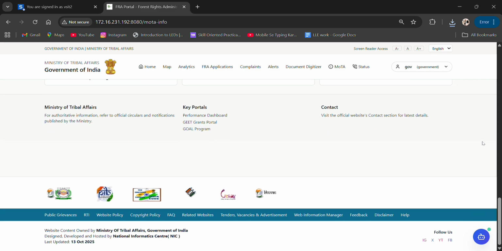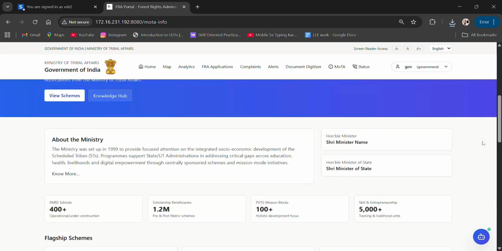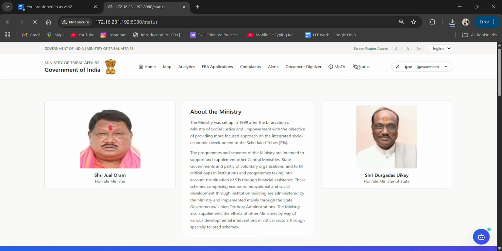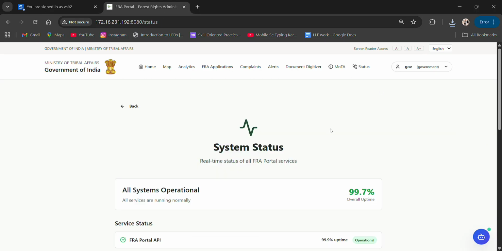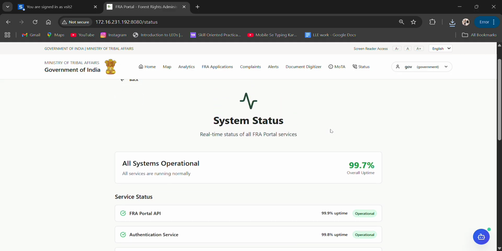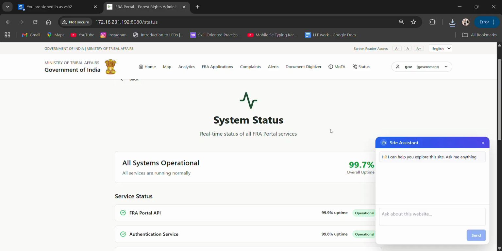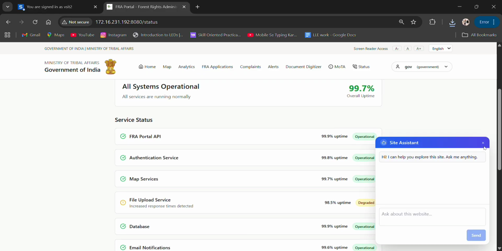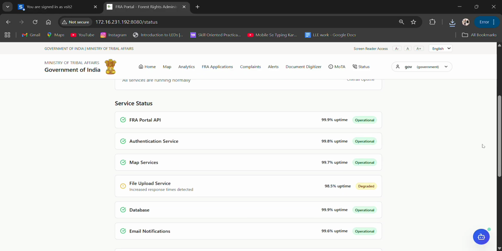After that, we have created a status page. Here the government can check the status of the website. Here you can see all the systems are operational, all the services are running normally. As you can see, the FRA portal API keys are running properly, authentication services are good, but there is slight degradation in the file upload service, which has been degraded for the last few days.